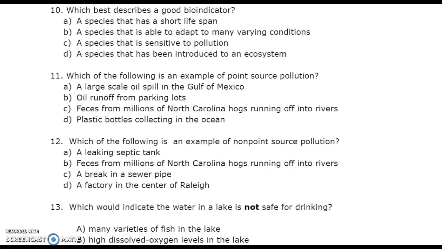Number 11. Which of the following is an example of point source pollution? A, a large-scale oil spill in the Gulf of Mexico. B, oil runoff from parking lots. C, feces from millions of North Carolina hogs running off into rivers. Or D, plastic bottles collecting in the ocean.